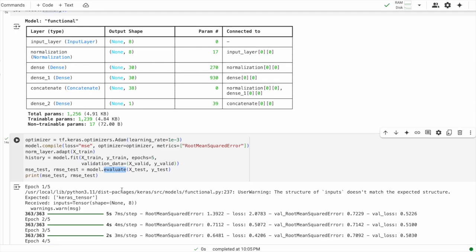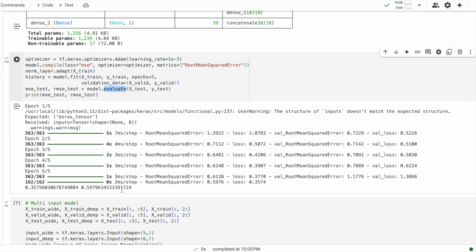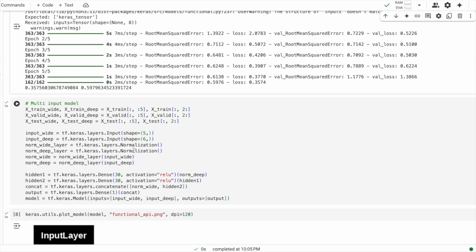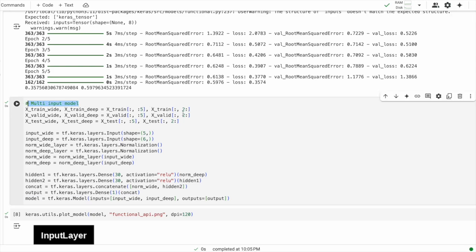There are some cases where we decide to use a subset of features to go through the wide model, and another set of the features go through the deep model. The Functional API can help us to achieve it as well. First, we separate the training, validation, and testing sets into two subsets. The wide set contains the first 5 features from index 0 to 4, and the deep set contains the last 6 features from index 2 to 7.